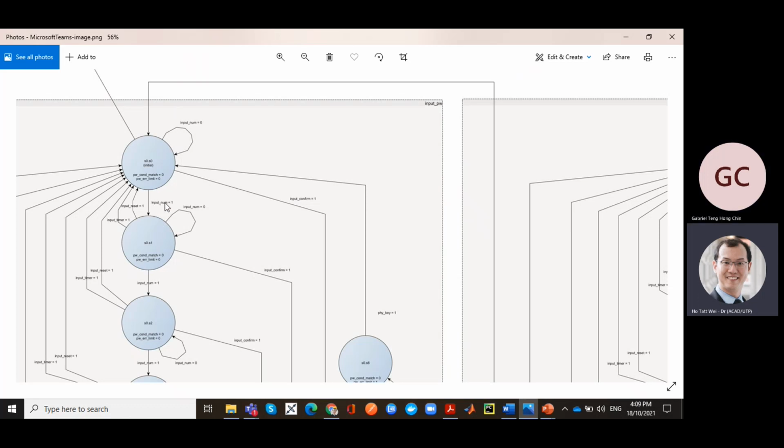So like input num is 1. This transition means input num is 1, and everything else is a don't care. That means the other 6 bits are don't care. Here input confirm is 1, and the other 6 bits are don't care. And now here you start to see a problem. Does input num take precedence or does input confirm take precedence?